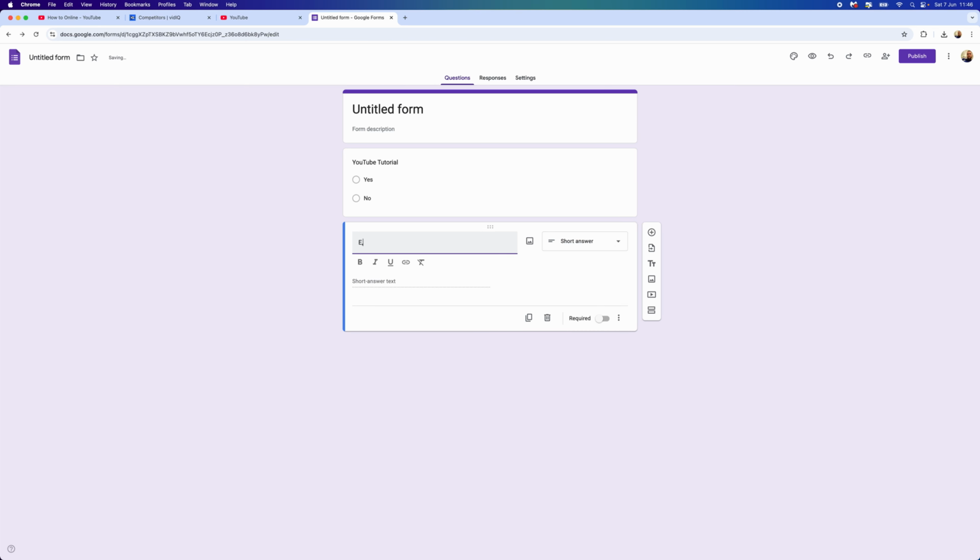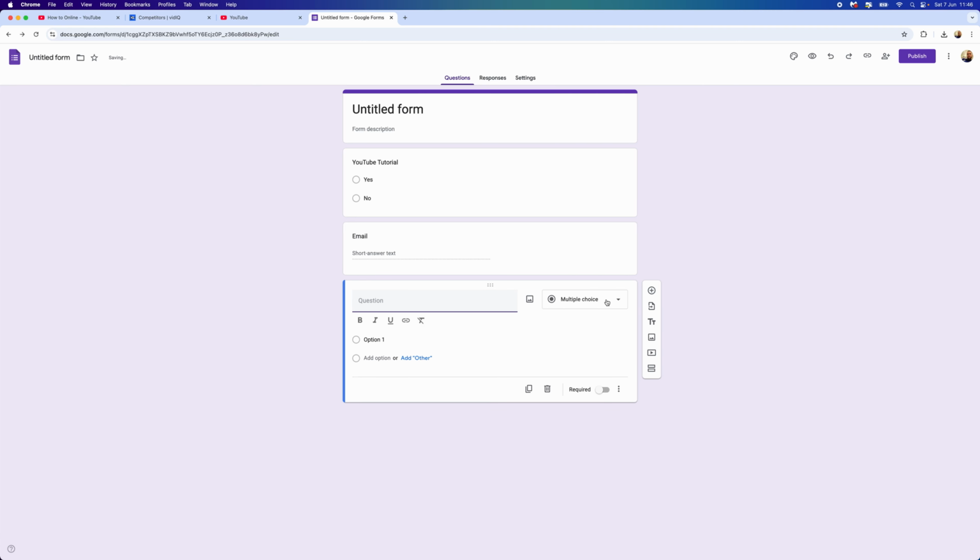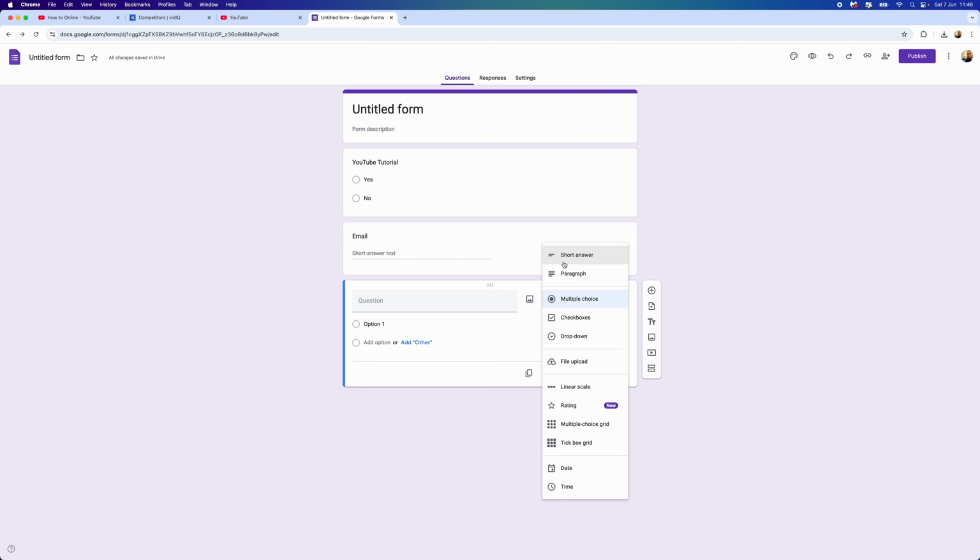You can then put in their email, and then the person filling out the form will be able to enter in their email into this box. If we click on it again to add another question, if we go to multiple choice, you can add a short answer, a paragraph, checkboxes, or whatever you like.